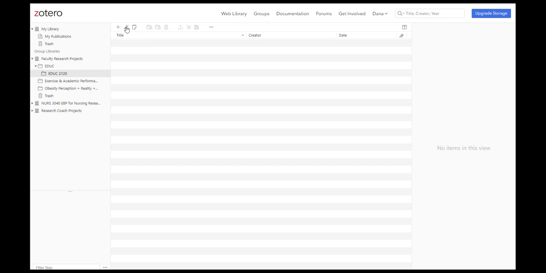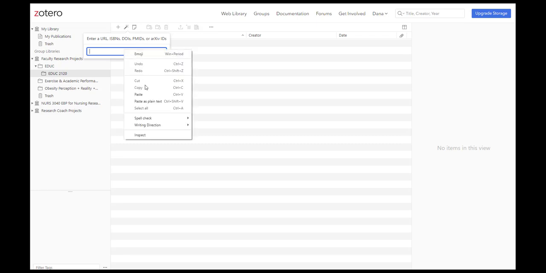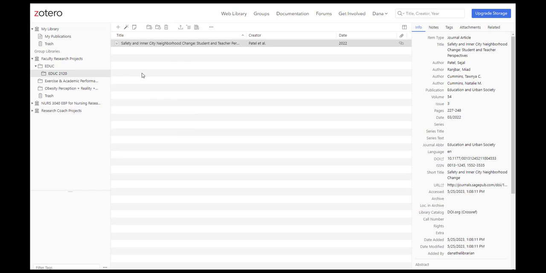Then I'm going to click on the magic wand. Okay. Once I click on the magic wand, it tells me what I can enter in here: my URL, my ISBN, my DOI, whatever type of ID it might be. So I'm going to copy and paste that in and click enter. Then what happens is I have just saved this to my folder, and it has generated all the information down the side of the page.